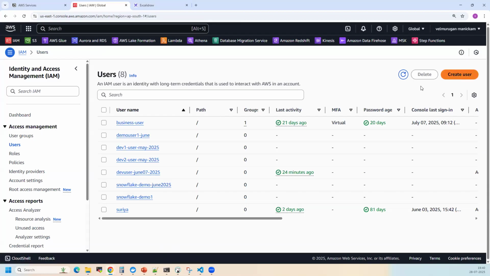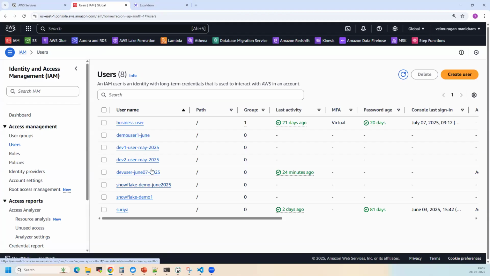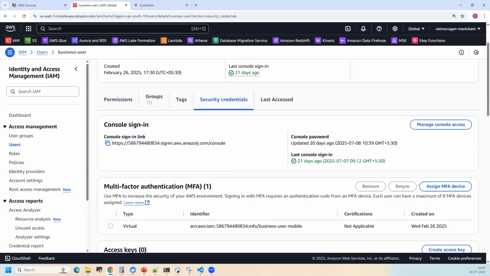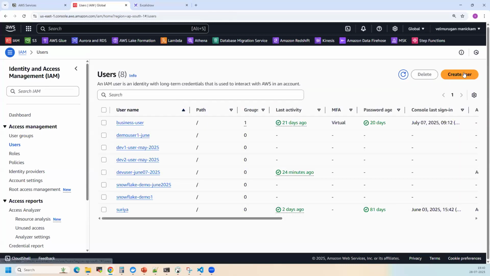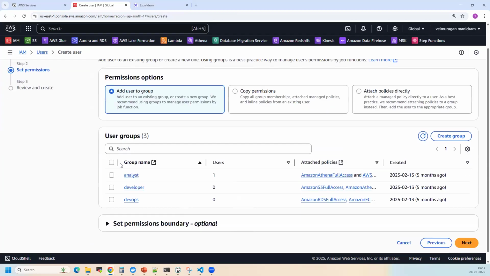So you can create a user, and then you can give permissions, so they can log in with that user account. Okay, so once you create a user, for example, if you see business user, or let me do one thing, I'll go here, create a new user. So I'm creating a new user and I'm not giving any permission.